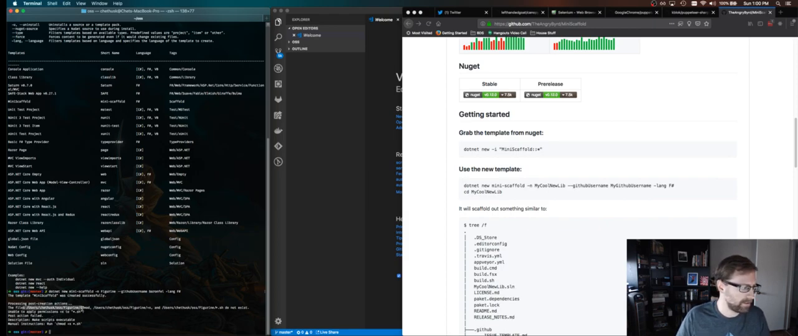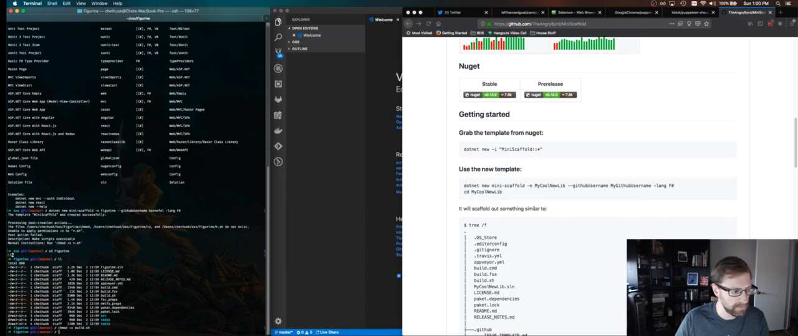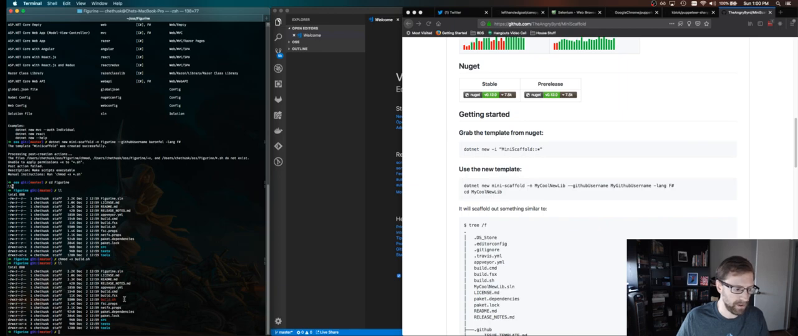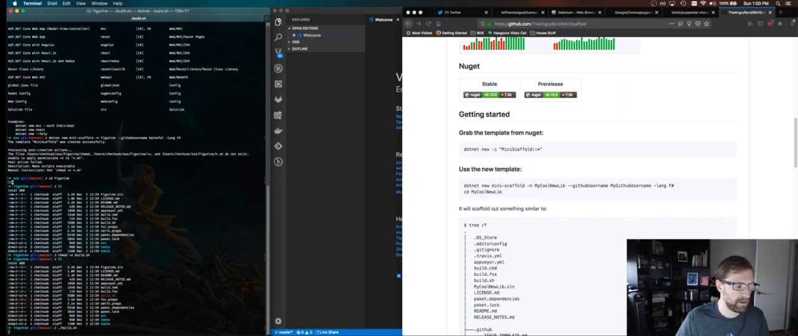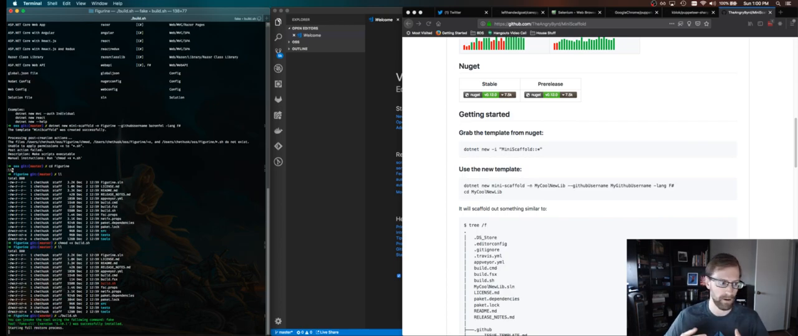So as we can see here, it's telling us that we need to apply some permissions. So if we go to Figurine and see what we got in here, we need to build.sh. Da-da-da. So now our build script will run. So we're just going to test this real quick and make sure our pipeline works. And if that's the case, then I'll show you a little bit of what we get for free out of that before we dive into looking at our particular library.